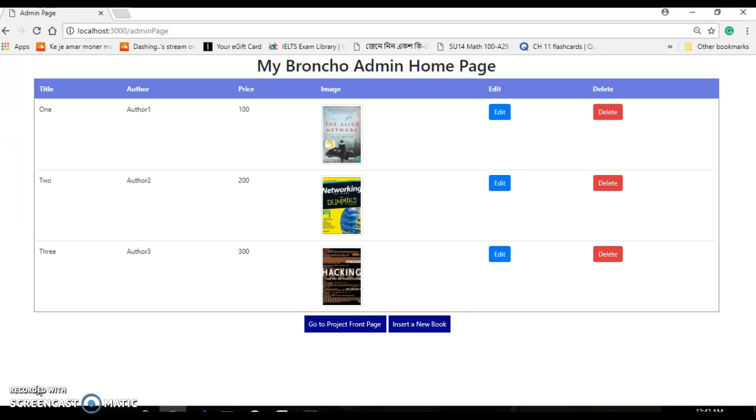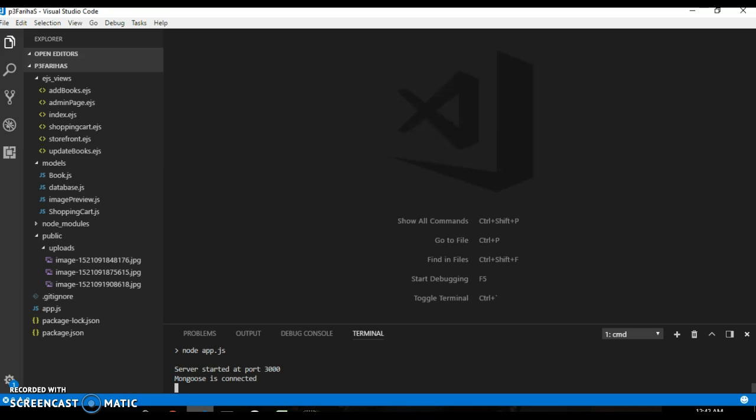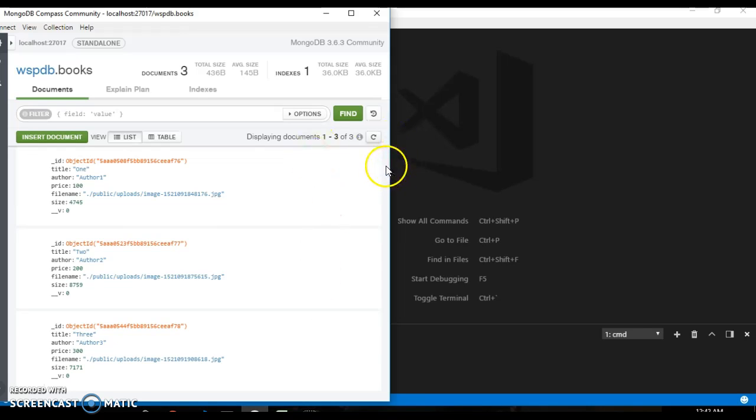So I have already started my server, and here is from the admin page. I have 3 books inserted already here, and here in the file system it shows 3 entries. In the database it shows 3 entries, 1, 2, 3.